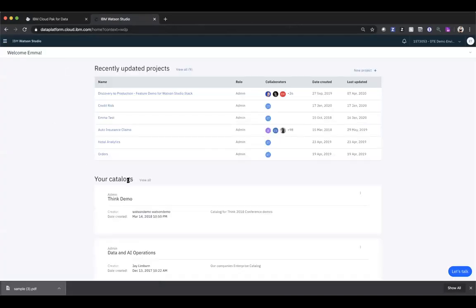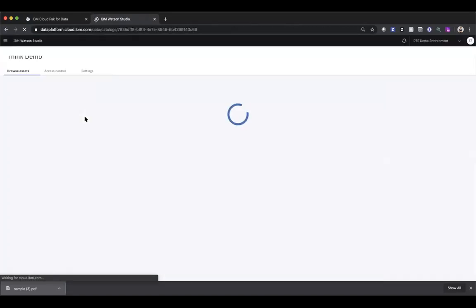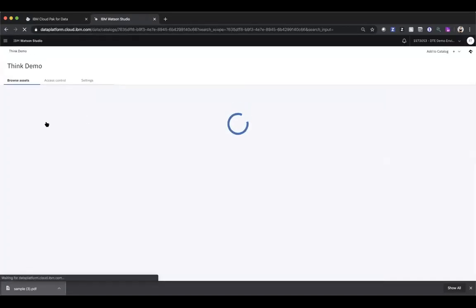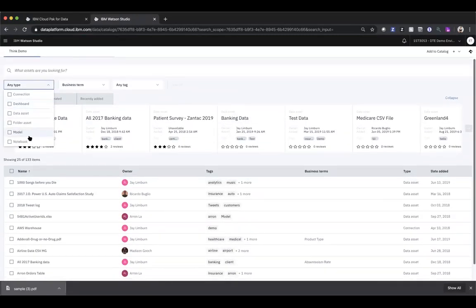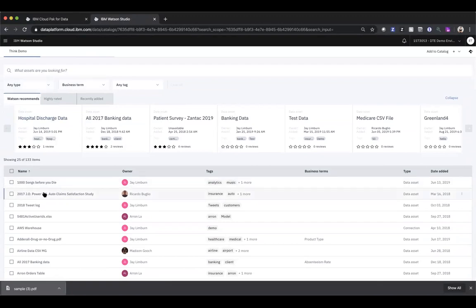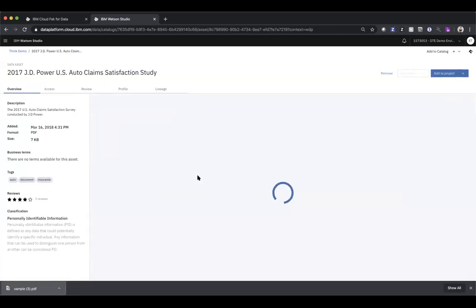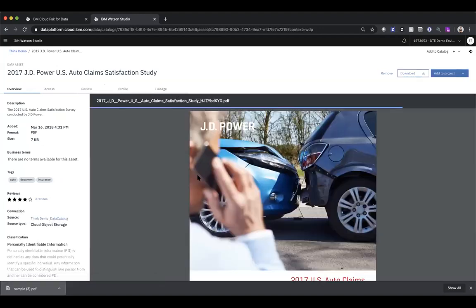Okay, so if we go into our demo catalogs here, we have a lot more types that we support, so that you can see an example. Okay. So models, notebooks, folder assets, and different things. So for example, here's a PDF that we have. Okay.